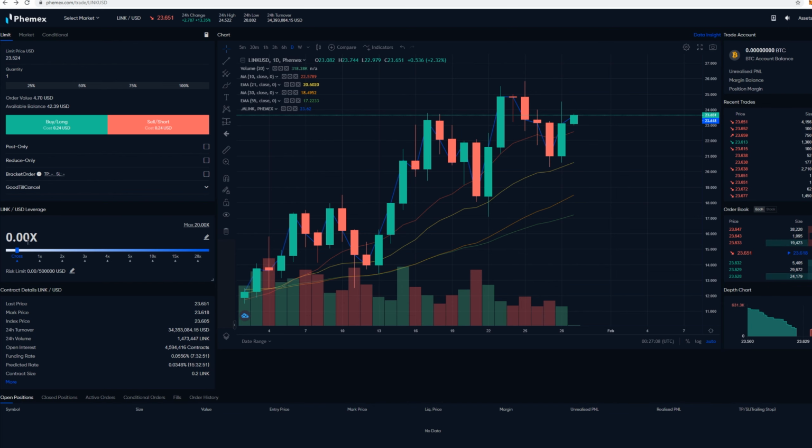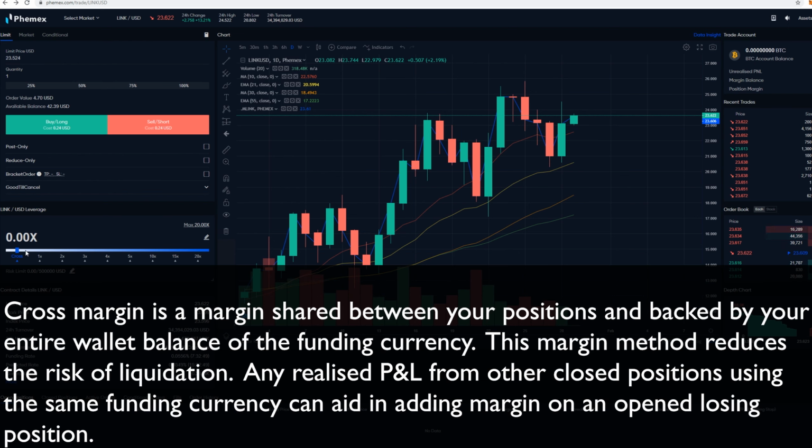I personally prefer to use the cross margin option, and cross margin is a margin shared between your position and backed by your entire wallet balance of the funding currency. This margin method reduces the risk of liquidation. Any realized P&L from other closed positions using the same funding currency can aid in adding margin on an open losing position.